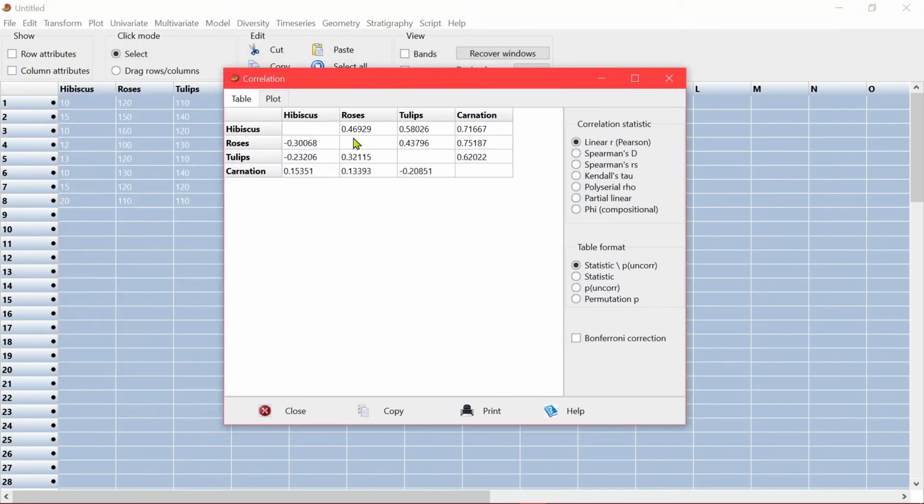So immediately it will look at the data that you have and show the R among the four columns and the P. As you can see, there is no probability that is less than 0.05, so there's no significant correlation among them.